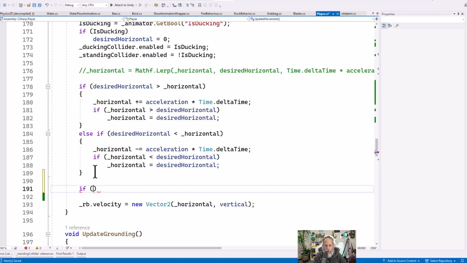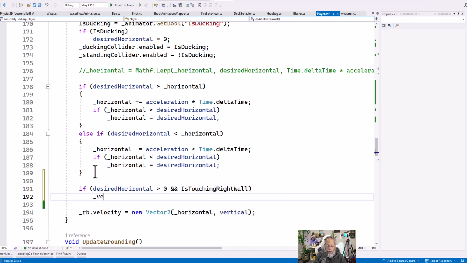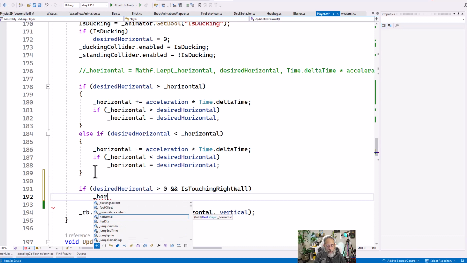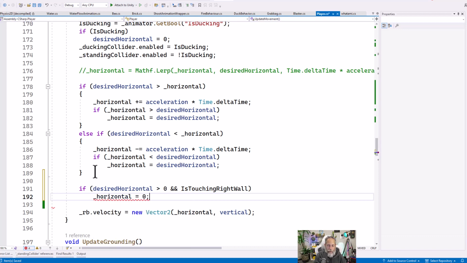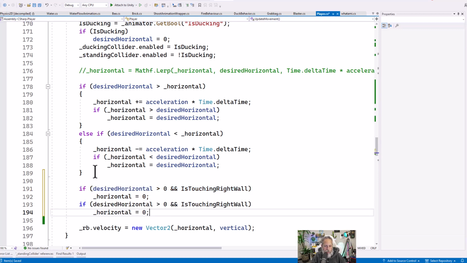We'll say if our desired horizontal is greater than 0, so if we're going to the right, and is touching right wall, then our horizontal, not our velocity, is equal to 0. Now, we'll also want to do the same for the left, so I'll just copy this, hit enter, and then do a check for less than 0. So if desired horizontal is less than 0, meaning we're going to the left, and is touching left wall is true, then horizontal will also be set to 0.